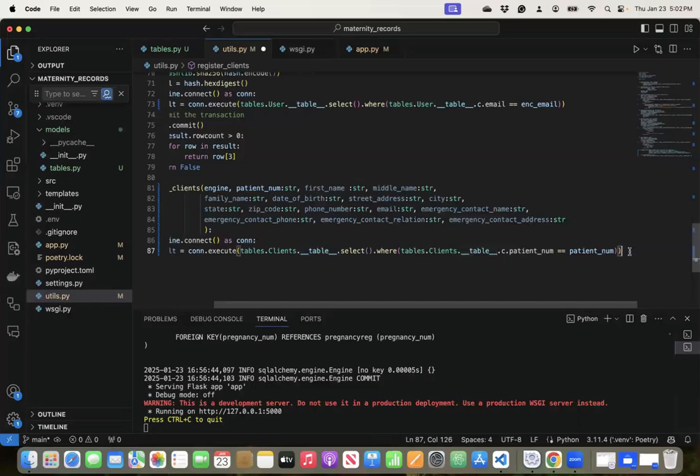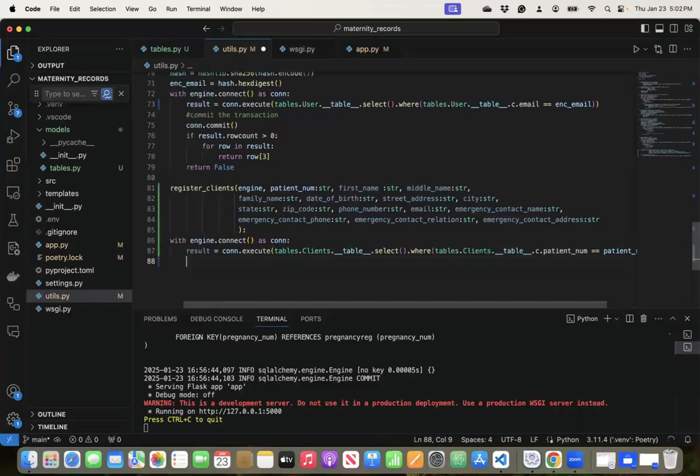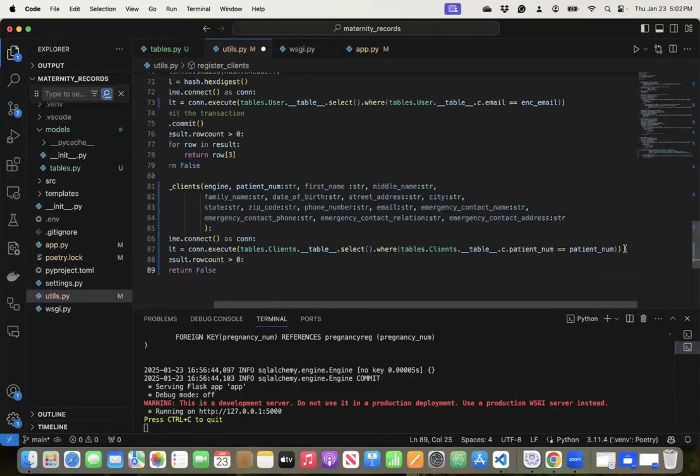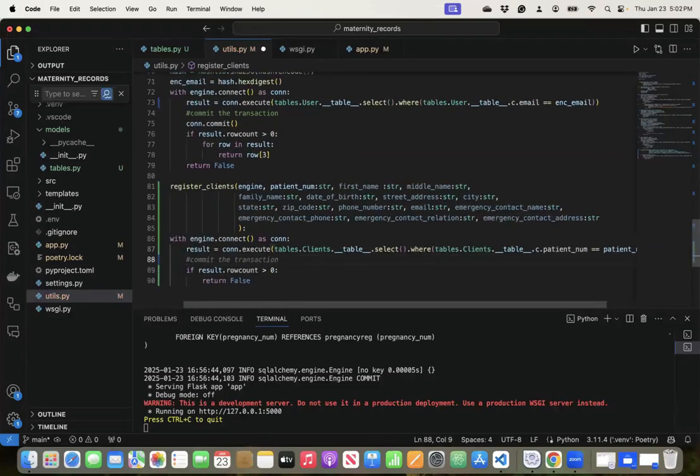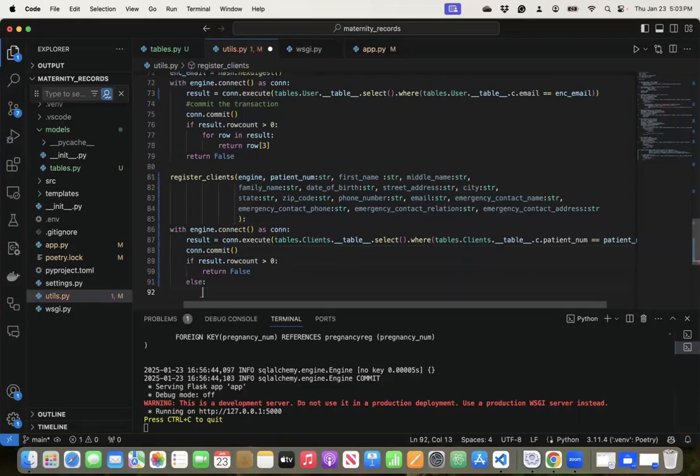Okay, so I want to select this, and then we'll say if result.rowcount is greater than 0. After this, I don't know if there's a need to commit, but let's just do that. If not, we'll remove it. So if the result returned is greater than 0, so if it returns any result, it means that the person already exists in the database table. We don't want to duplicate records, and so we return false. If it does not exist, then we want to insert.